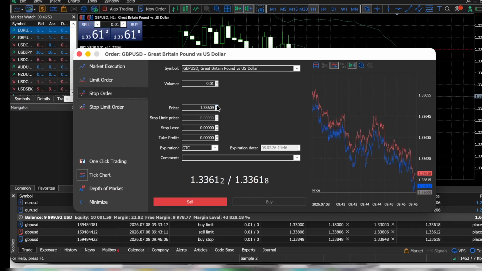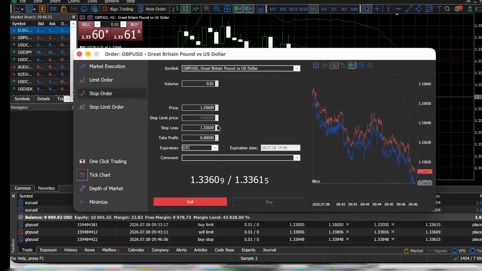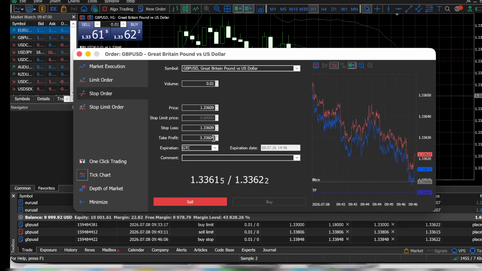Within this order window, the first task is to select the trading symbol you're interested in, if it hasn't been pre-selected. The symbol represents the financial instrument you wish to trade, like a particular currency pair or commodity. Selecting the correct symbol is crucial, as it determines the market your order will be placed in.